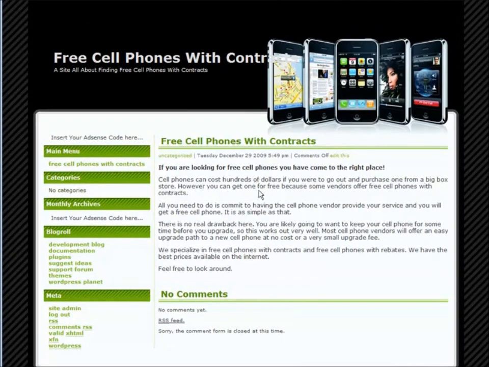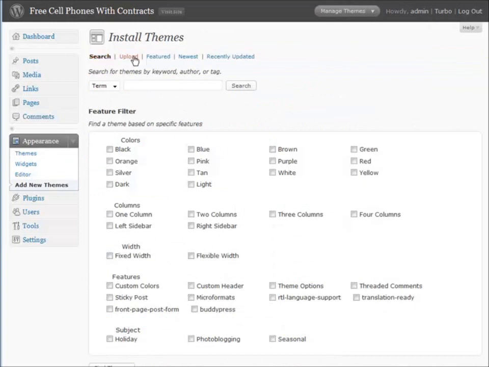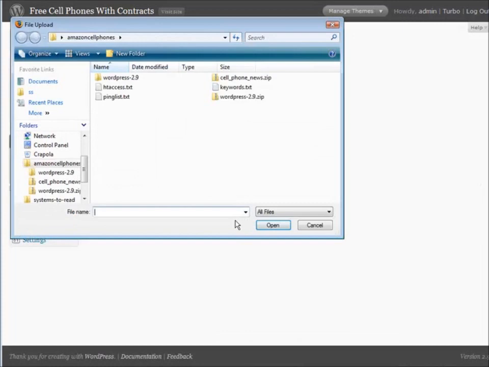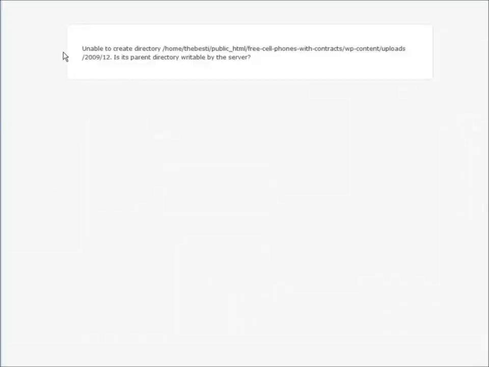Now the other thing we can do, let's go back here, we can upload the one that we just downloaded. So again, click add new theme. Up here click upload and then browse for it on your computer. Okay, so here it is, cell phone news. Click install now. Now I just see here we got an error, and you may well get this as well. And what it's telling us is that it's not finding the directory.